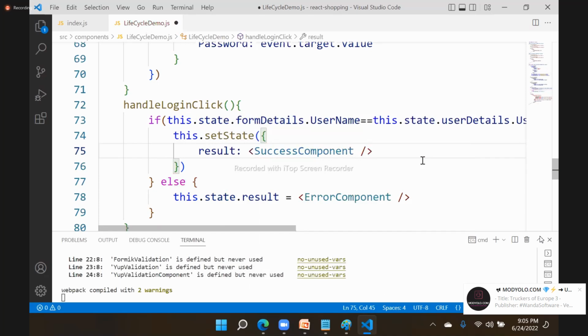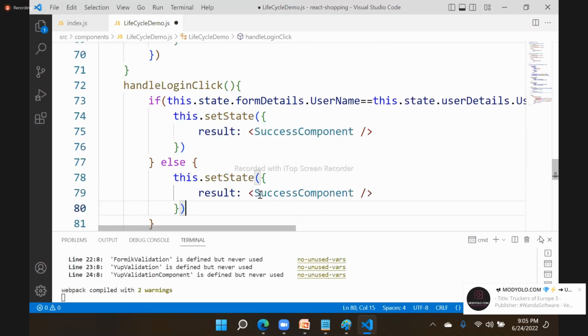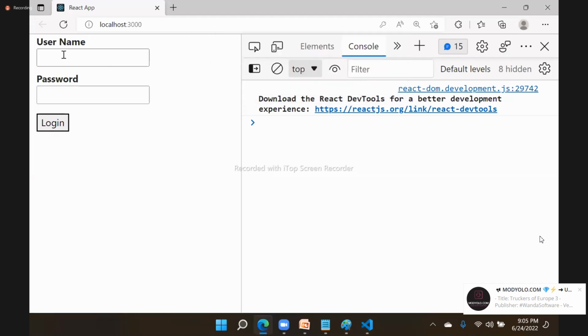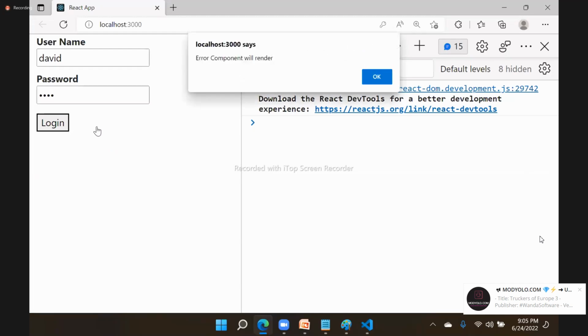I'm just applying. It is not just applying; it has to render in this way, right? This is which component? Error component. Because it is a state value, we have to set that by using setState. Okay. You see here, I'm entering some David, some password, login. You see, error componentWillRender.